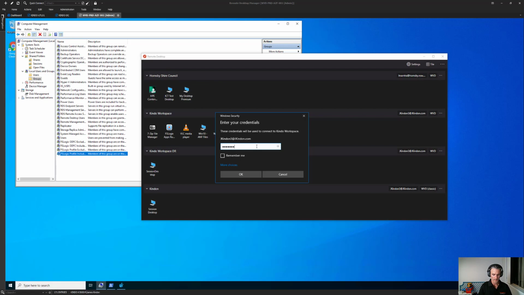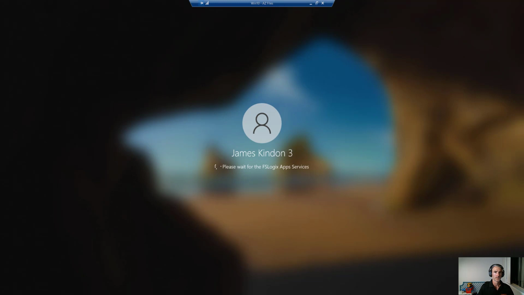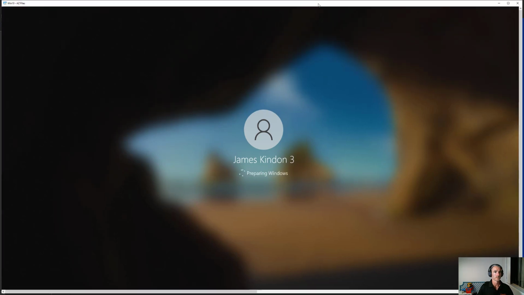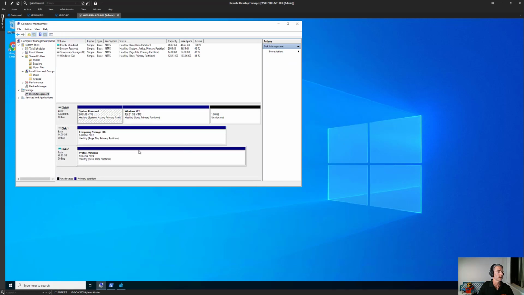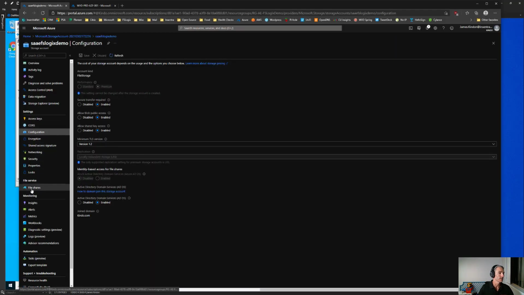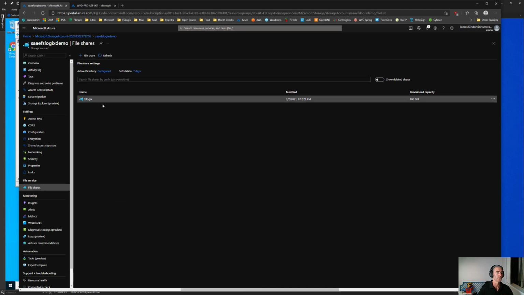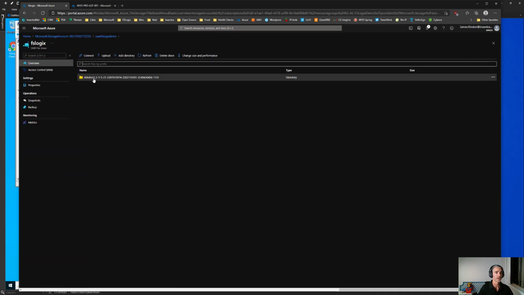Take a little bit. If we go and have a quick look at our admin session, you can see that my disk's been created. So the permissions are set appropriately. We go back and have a look at the file system or the file share. Have a look at the file share itself. Just drill in a little bit. What you can see is that there is my user account coming in.